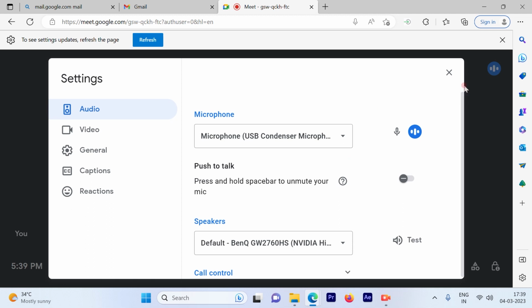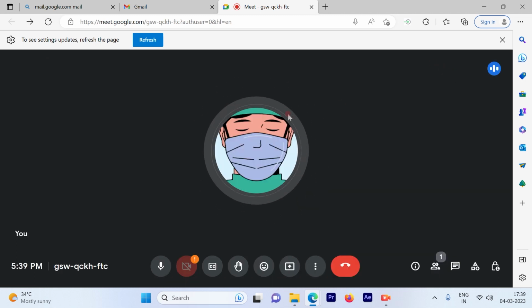So this is a pretty simple and a straightforward process to enable your microphone on your Google Meet.